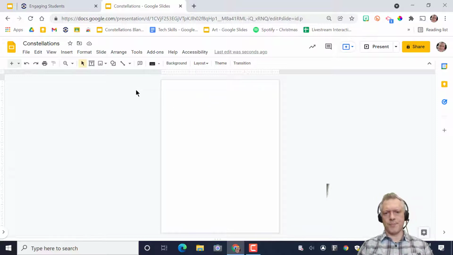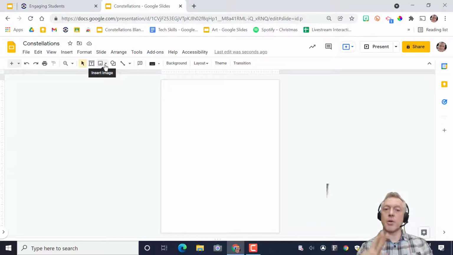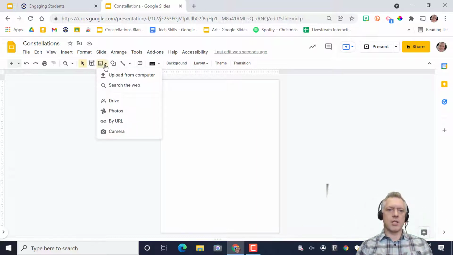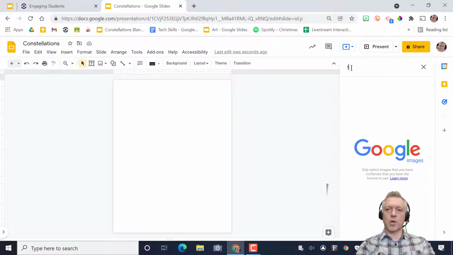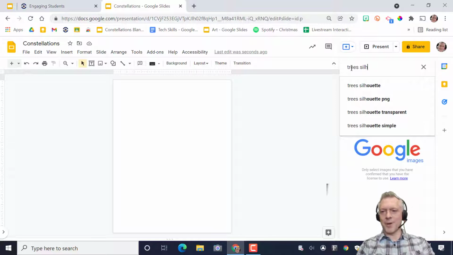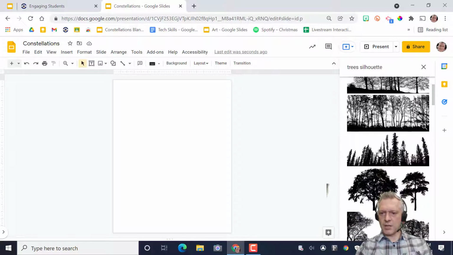Next thing we're going to do is we're going to get some awesome trees in the front. And we can do this. I'm going to show two ways to do this. Insert image and search the web. And I'm going to look for trees silhouette. Hard word to spell. S-I-L-H-O-U-E-T-T-E. Silhouette. Fantastic. And I'm going with the northern theme because we're doing the North Star.